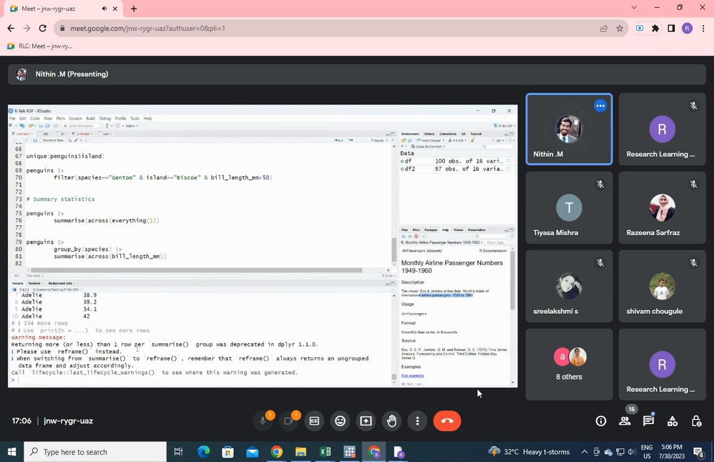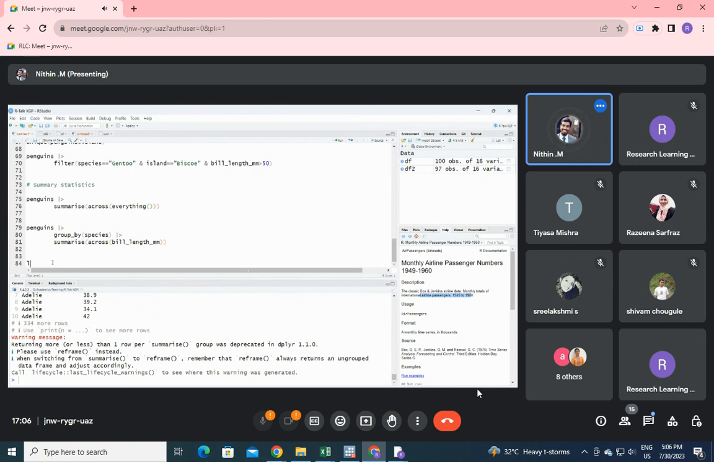This is not coming. Okay, let's check another package. I'll come back to that because you can see that this summarize argument is deprecated as per dplyr 1.1, and I have recently updated my dplyr. That's the issue. I will use another package, skimr.